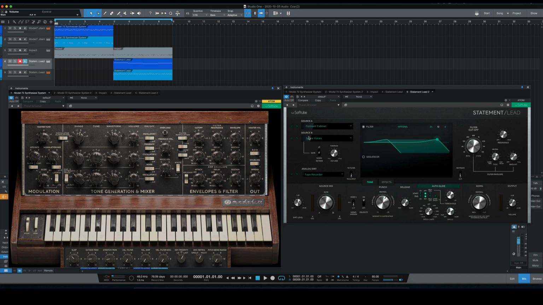Okay, so again, the first half of that was the Model 72, which is based off of an early 70s monophonic synthesizer, and the last half was from Statement Lead, which is a more modern polyphonic synthesizer. The drums there were from Impact in Studio One, but all the synthesizer sounds were Model 72 and Statement Lead. So let's start with Model 72, an old school classic synthesizer.